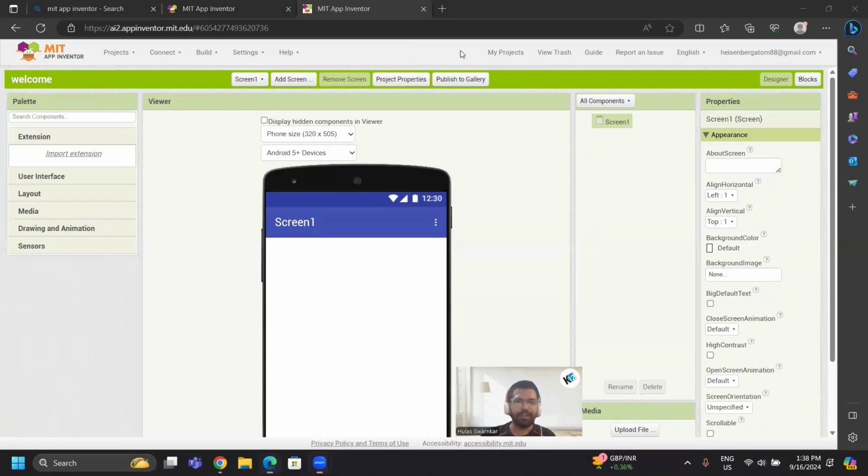In the left side, you can see here I have my project name. This is the project name I'm getting here. Whenever you type a project name, you will always get it here. Then below the project name, you can see I have a Palette option. In this Palette option, I can see the components. Here you can see I have categories: Extension category, User Interface category, Layout category, Media category, Drawing and Animation, and Sensor. So in the Palette option, I can find the component categories here. I have limited options. Just note this.